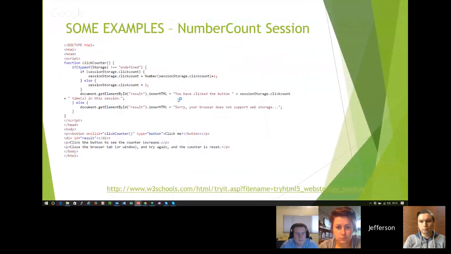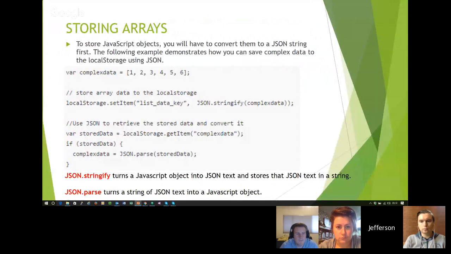So to finish, I was studying about storing arrays in local storage, and we need to use JSON to convert the JavaScript object to text and store this text as a string in JavaScript. And when we need to retrieve this data, we need to turn the string of JSON text back into JavaScript. So here we have an array, for example, complex data.